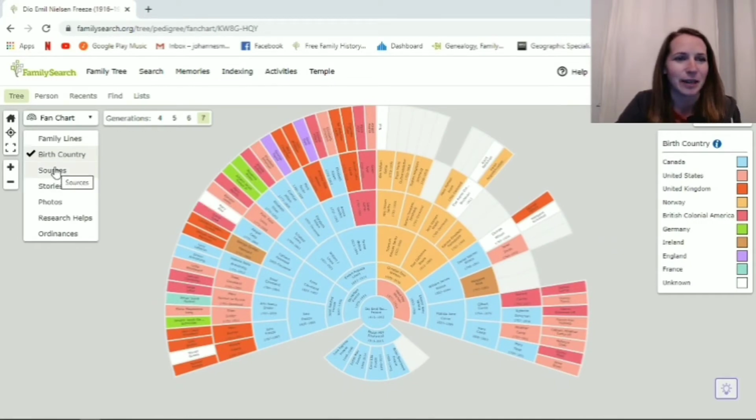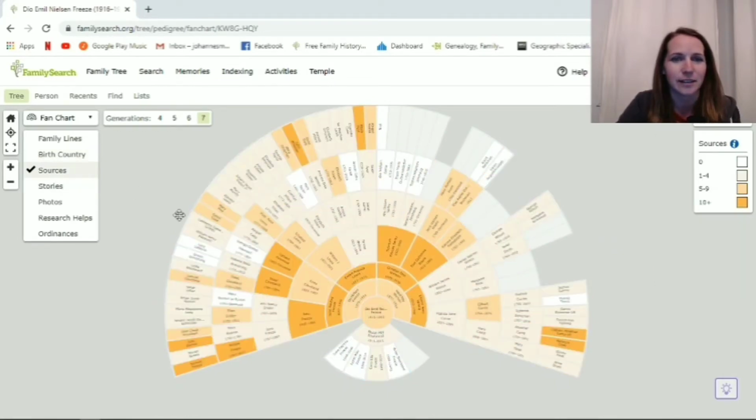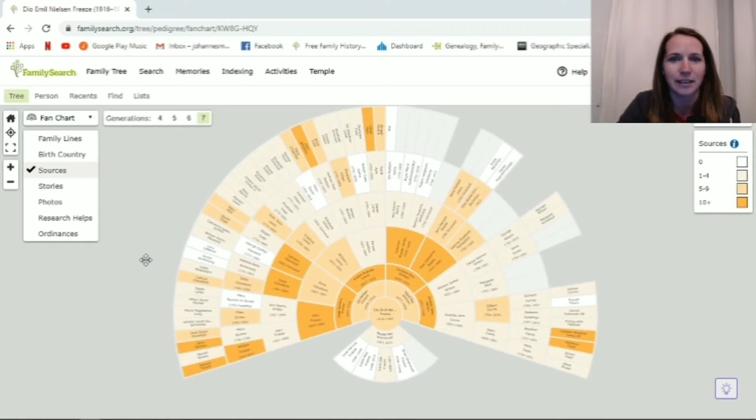The next one is sources. So this one can give you some ideas of what ancestors might need some more research to be done. The darker orange are the ones that have 10 plus sources attached to that person in their profile. The lighter oranges are less and less until white has 0 sources. So this is a great way to see easily what people in your tree need some more work done.